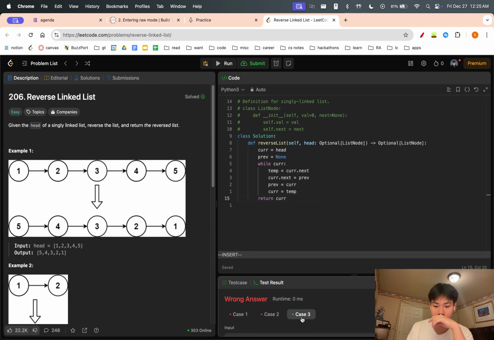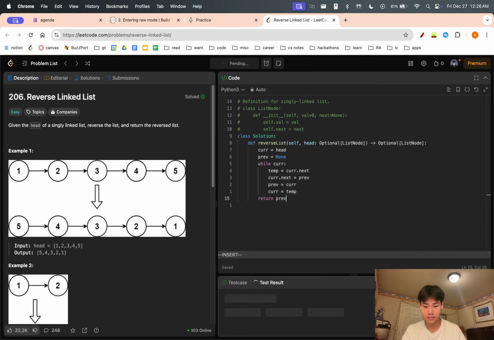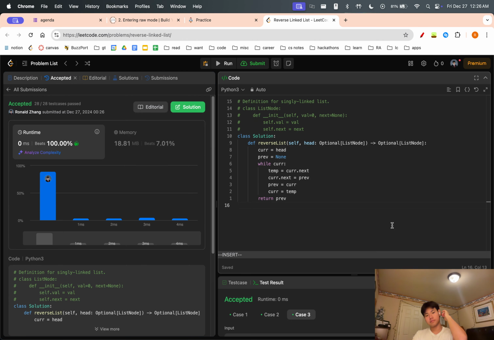Shoot. I feel like this is just a simple trick to remember, but why don't I remember? How about return prev? Oh, let's go. Okay.